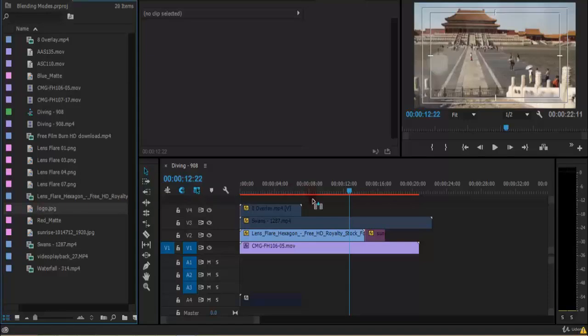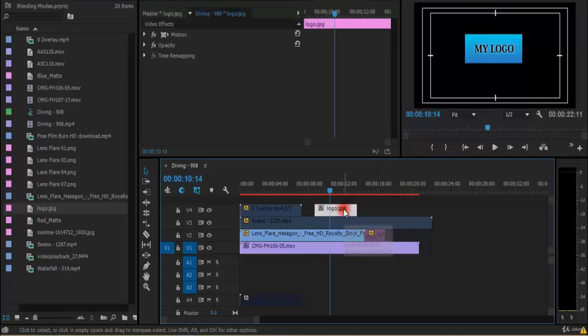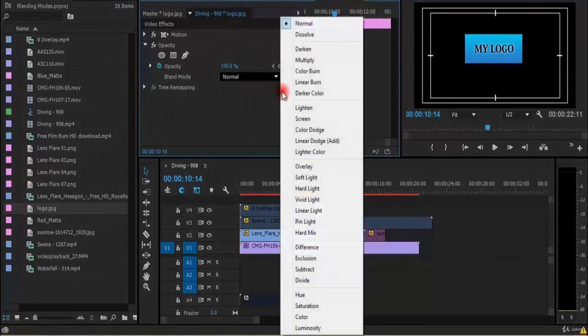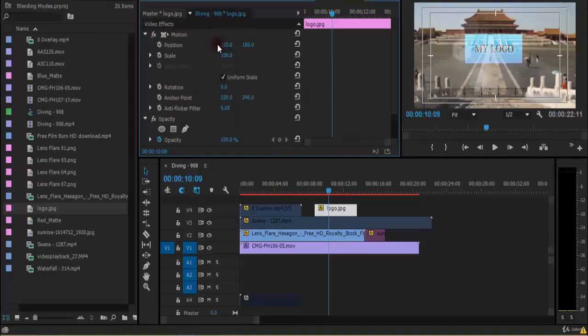So what I'll do is drag it here, and now if you can see, this is in JPG format, which does not support any transparency. So instead of cropping this, I can just go here and make it screen. Now if you notice, this has come to screen, and I maybe scale it down a bit as it is a logo, and I would like to position it here.